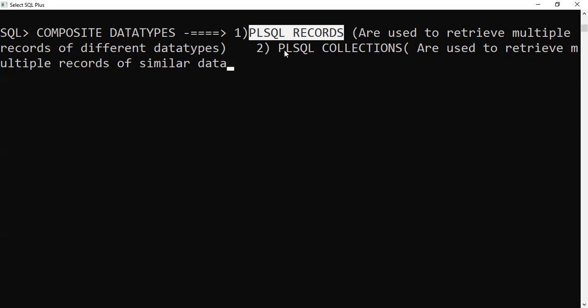Whereas on the other hand, we have PL/SQL collections. These are basically used to retrieve multiple records of similar data. So this means that we can decide to capture 10 employees' records, but this time around, we are only targeting the first names. So all the first names will take up a character or varchar2 data type.